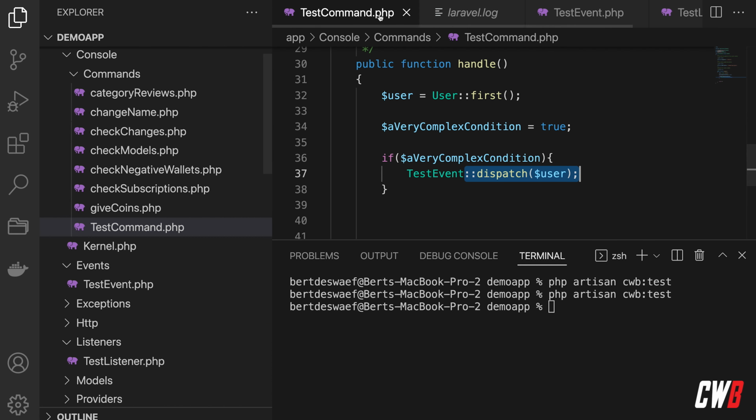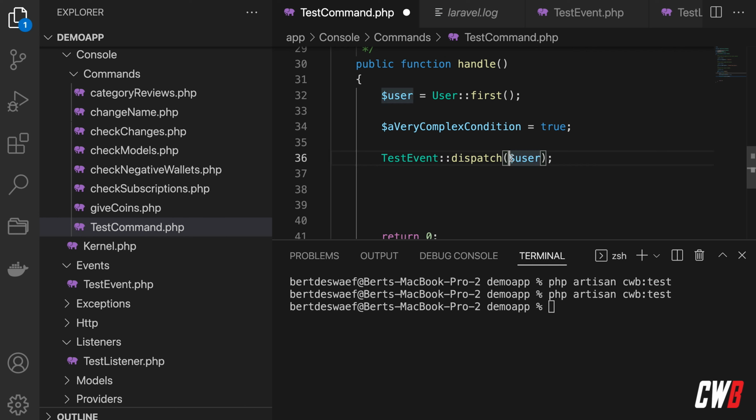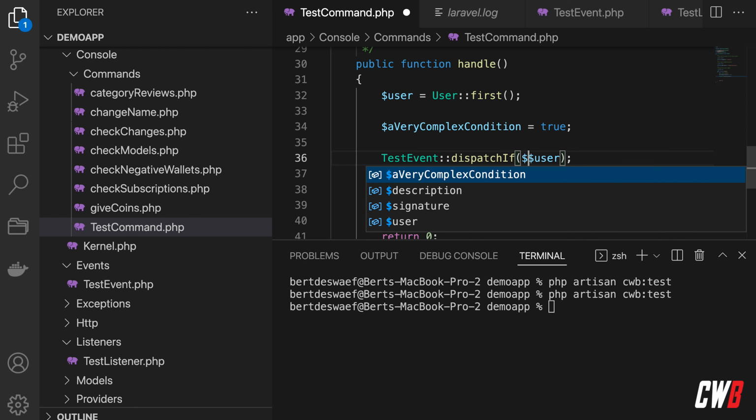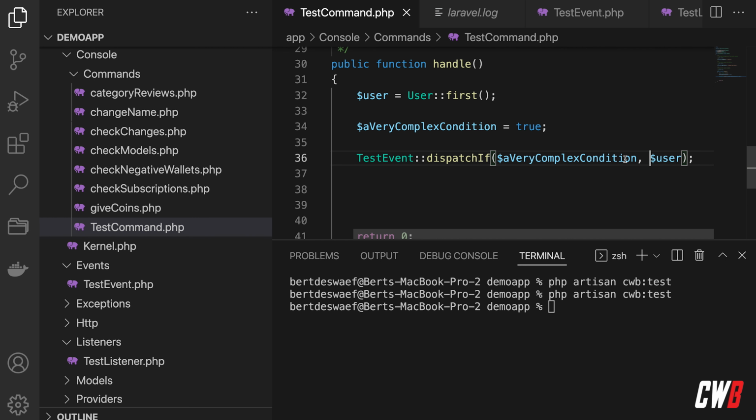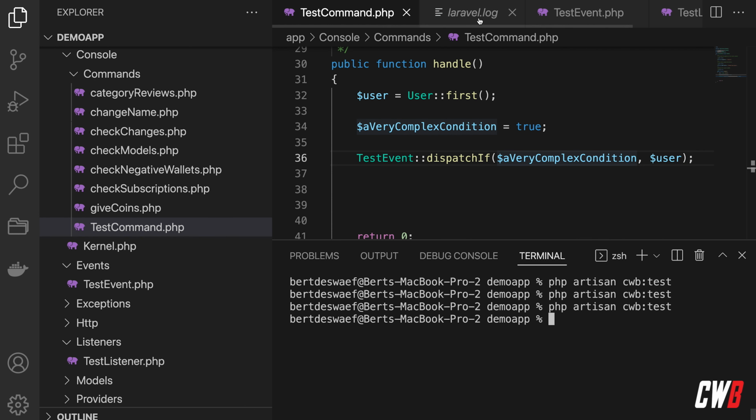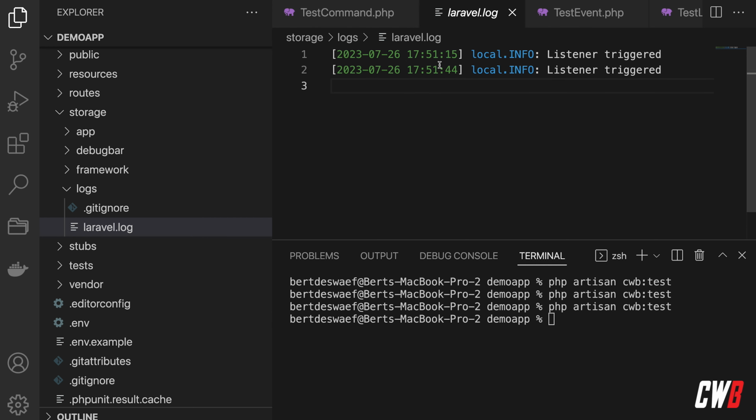So we can do this in a different way. We can get rid of the very complex condition in here, and we can set up dispatchIf, and then we can have our very complex condition and pass on as a second parameter our user. If we run this code again, this actually does the complete same thing. So it dispatched the event again.